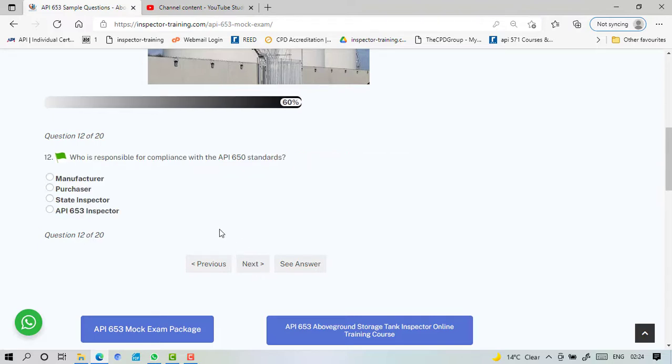Who is responsible for compliance with API 650 standard? It's always the manufacturer.